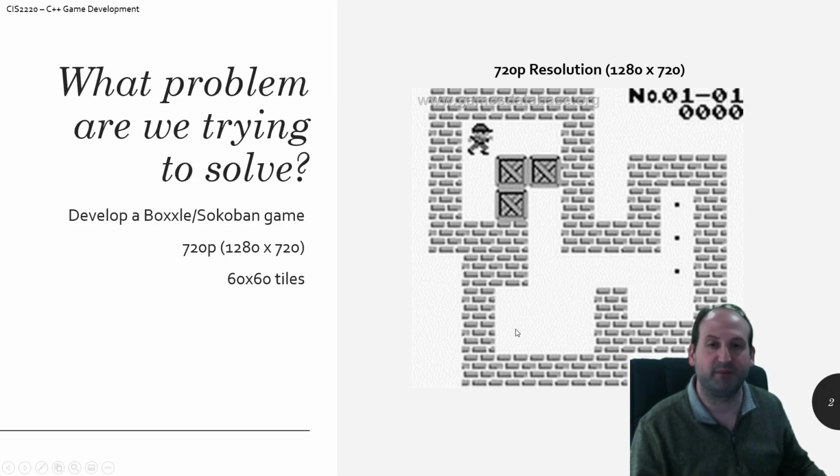So again, Boxxle is just a game where a person is going to push blocks around or push boxes around in a little environment, trying to get all the boxes to a goal. We're going to work in a 720p resolution environment, and we're using 60 by 60 tiles.